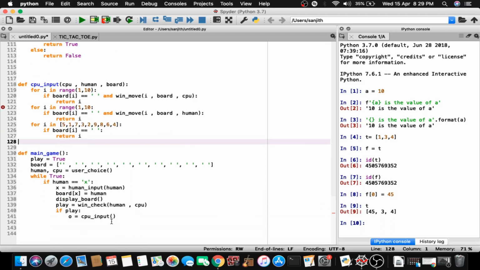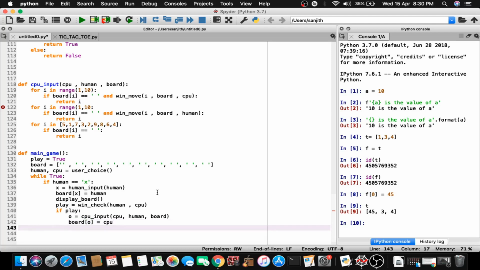And yeah, so now we have called the function. We have to pass the parameters, that is CPU, comma, human, and board. And next what we have to do is the same thing, we have to set board of O equals to CPU, and next we have to display the board, and next we have to check if the play variable is true. Play equals to, we are checking for win case, win check of human comma CPU.